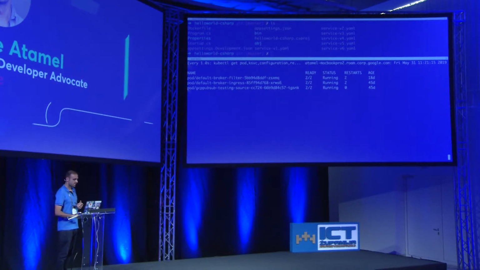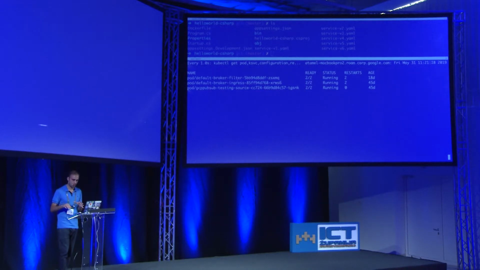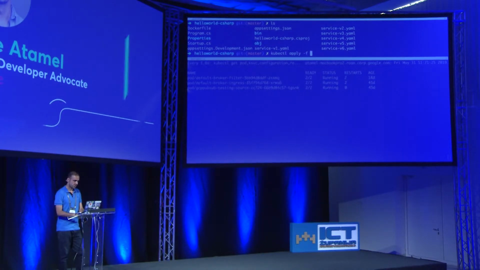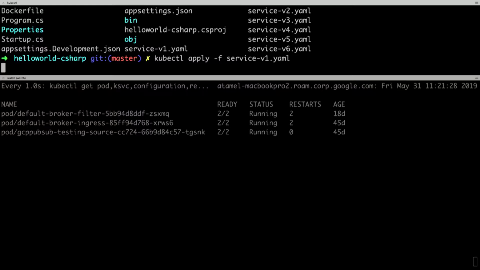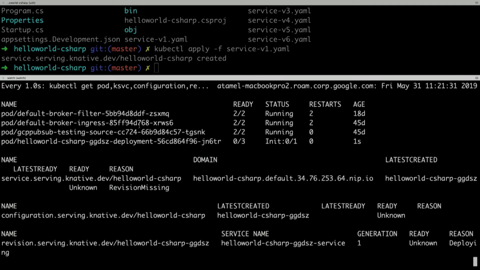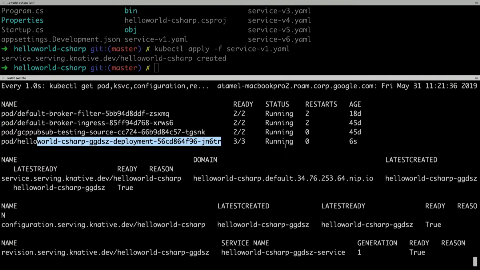Now, you'll realize that there's some pods running. These are the things that I'm going to need later, but I set them up already, so you can ignore them for now. But what I want to do is kubectl apply service v1. So I'm deploying my service. Now, this creates the service. And if you go back here, you'll see that I already have a pod that's being initialized and running.